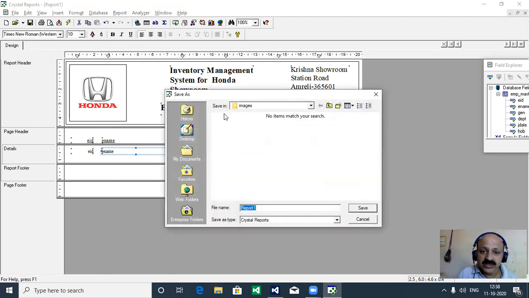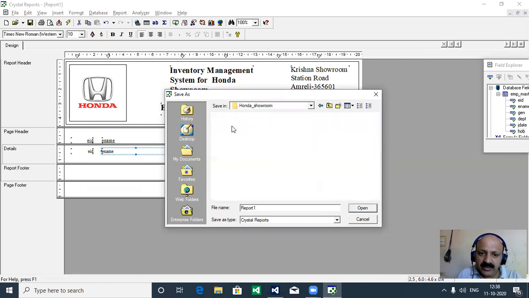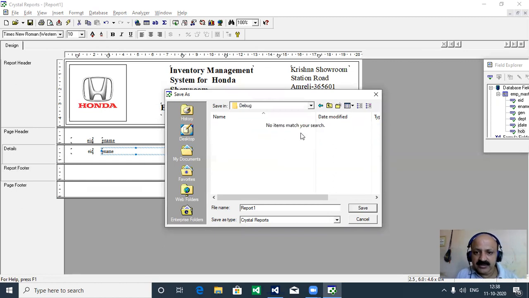So where we have to save is the question. We can use the startup path. Here is our Honda showroom, then the subfolder, then bin, then debug, where our database is. So yes, look here, for the crystal report I create one folder. Yes, I create it now, and the folder name is report. And here I select this folder, report.